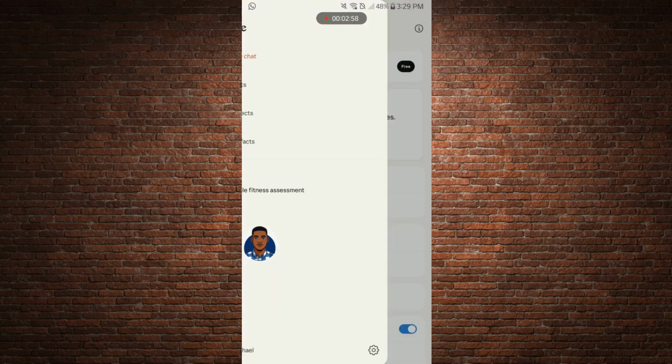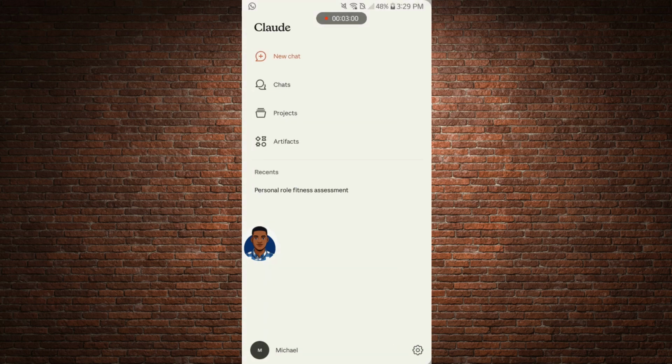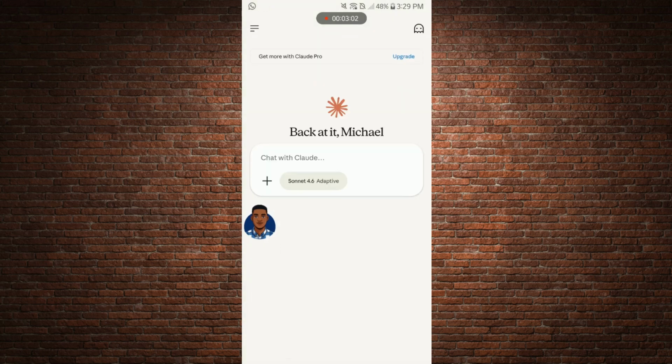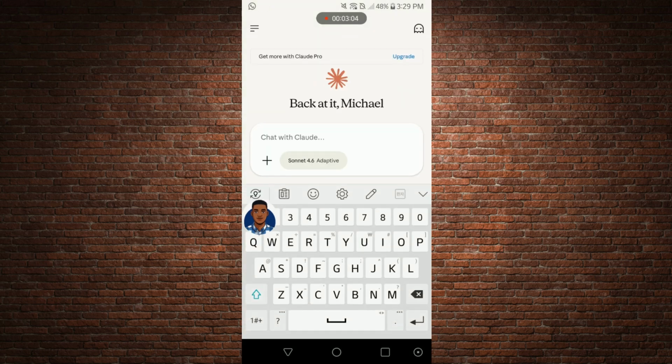Very simple. If you are using Android, you can get it on Google Play Store. If you are on Apple, you get it on the App Store too as well.